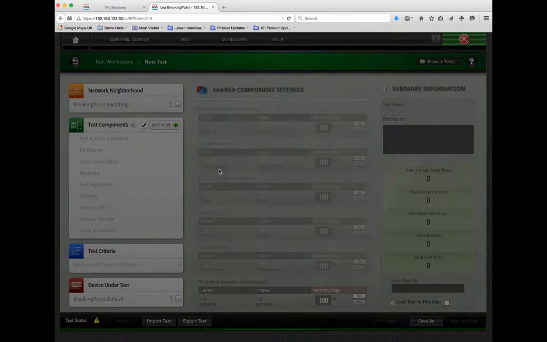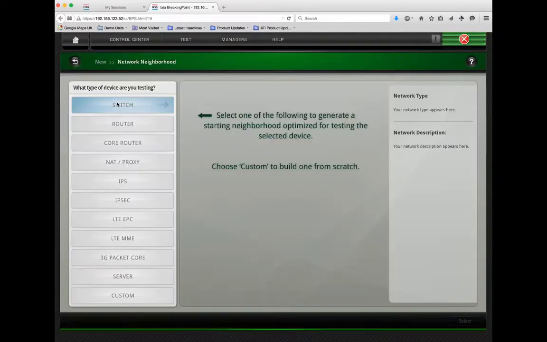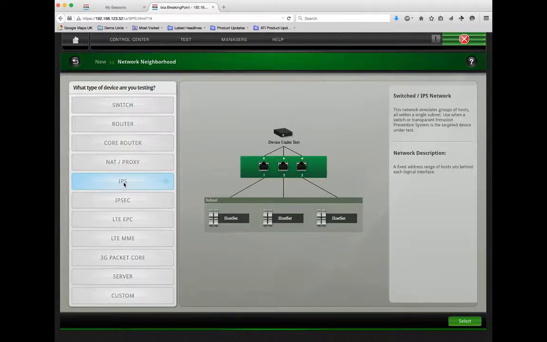I'm going to close this because I want to show you how to create a network neighborhood from scratch. So I'm going to use the Control Center New Neighborhood link, and this will open up a helper screen for me. So the first thing I need to do is decide what type of device I'm testing. There's a range of options for you. I'm going to select the IPS. That then gives me a visual representation of what the config is going to look like. And I'm going to go ahead and select that.